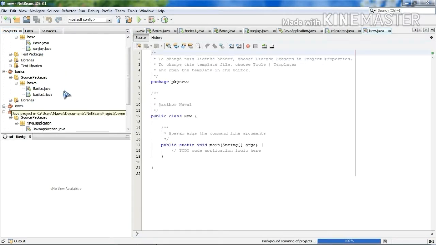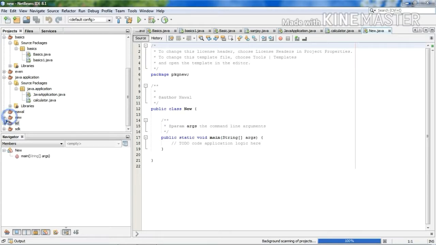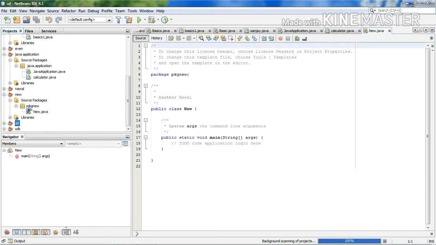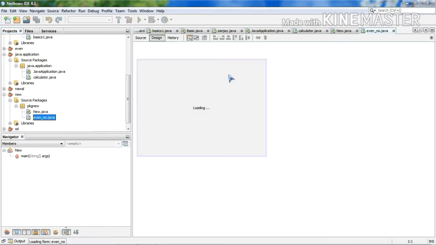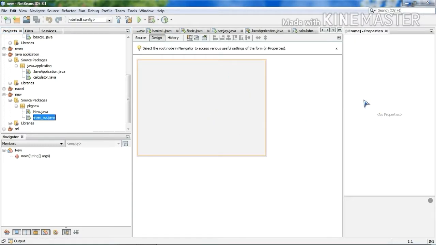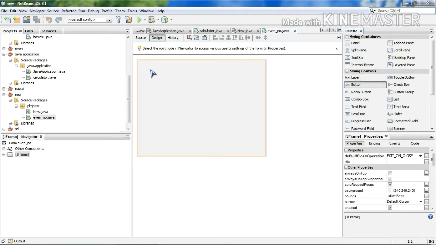Scroll down and there is the new project. Right click on the package, choose New, then JFrame Form, and give the project name, that is even number. You cannot give space while giving a name, so you can use underscore instead.